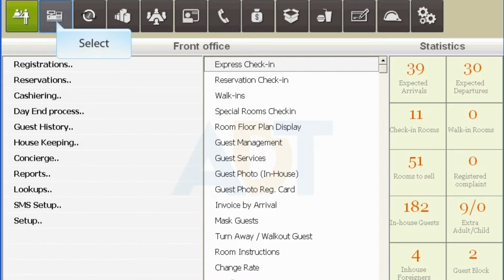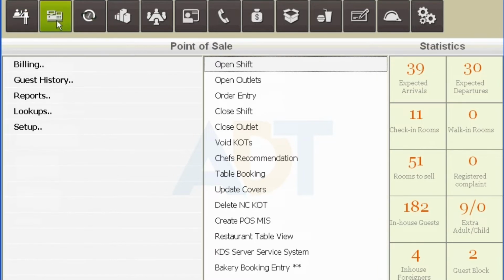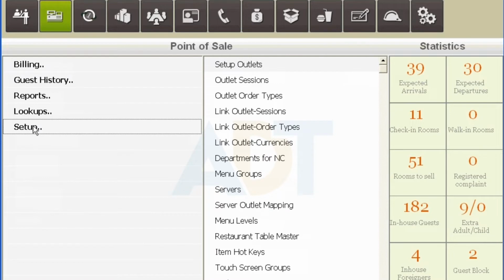Select module POS from the PMS. The user can also define the time for session and sequence of sessions required for operations. Select submodule setup from the POS. In this option, sessions can be made applicable for specific weekday while linking.